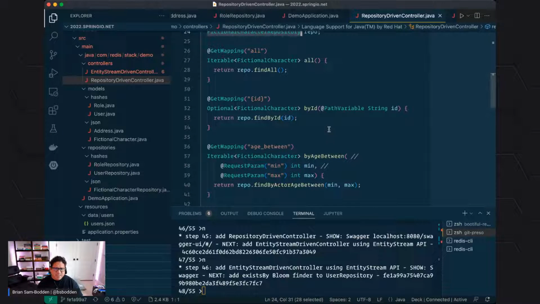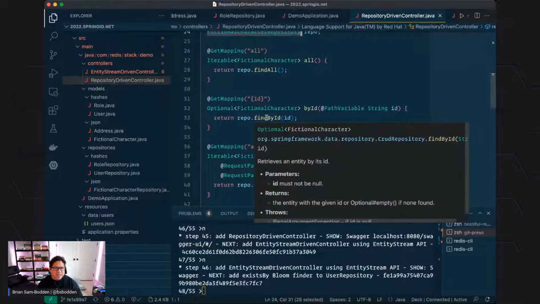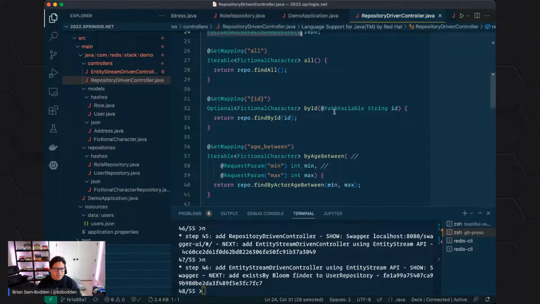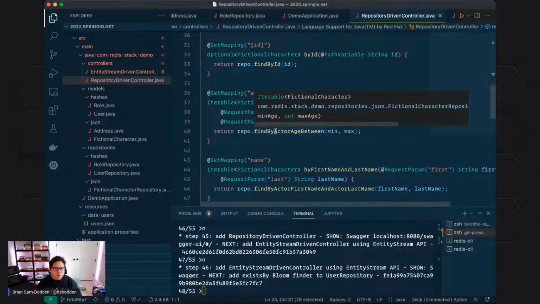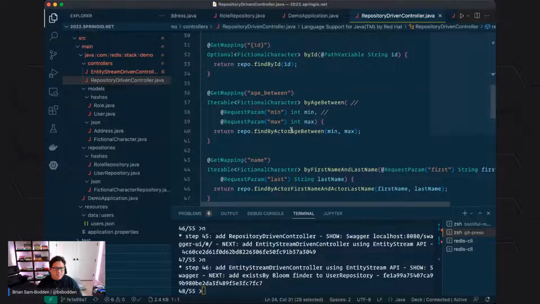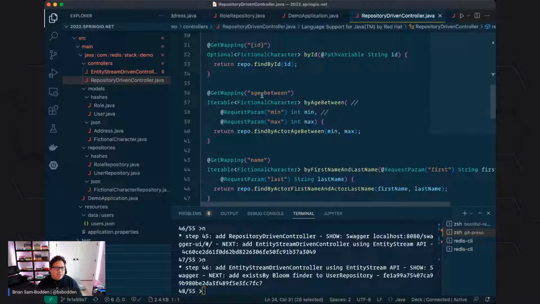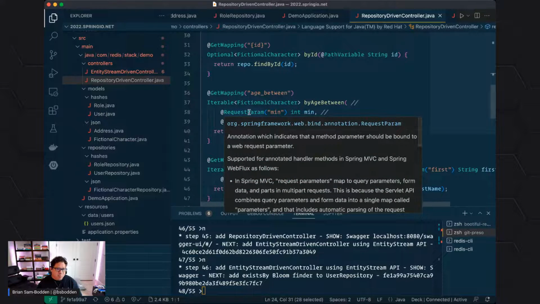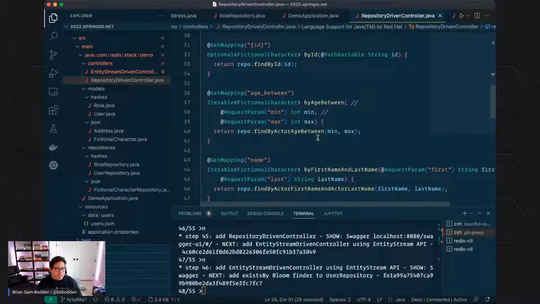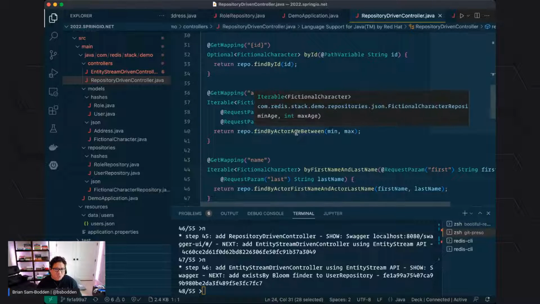Here is one to find character by ID. This is built into the CRUD repository, so you don't have to declare it in your interface. But here are some of the ones that we created ourselves. Here's find by actor age between a min and a max. My controller method takes those two values, the request param will parse them correctly into this int, and then all I have to do is pass them to my find by actor age between.